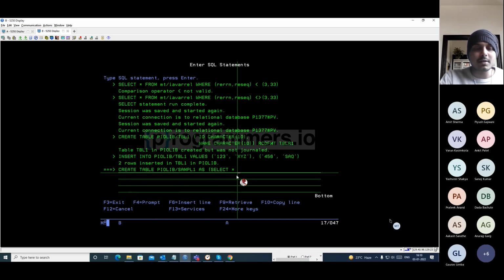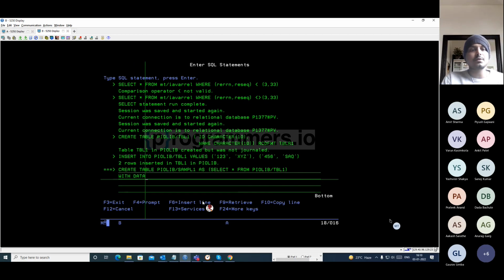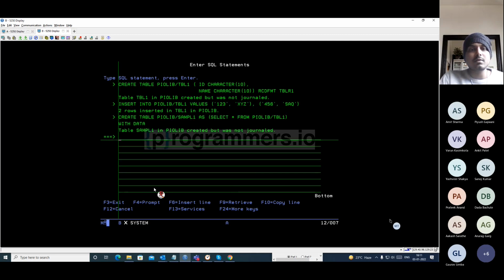So that will be select star from PIOLIB slash TBL1. Okay. If you need the data along with the structure of the PIOLIB TBL1, then you'll have to specify here at the end as with data. In this case, if you specify with data, then the table that will be created will be having the records of the table that you have specified here.